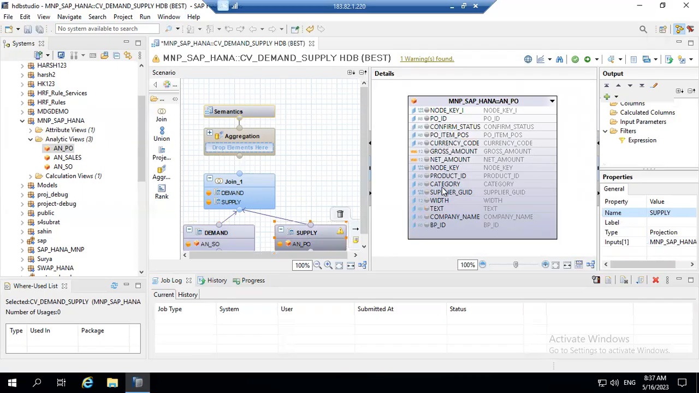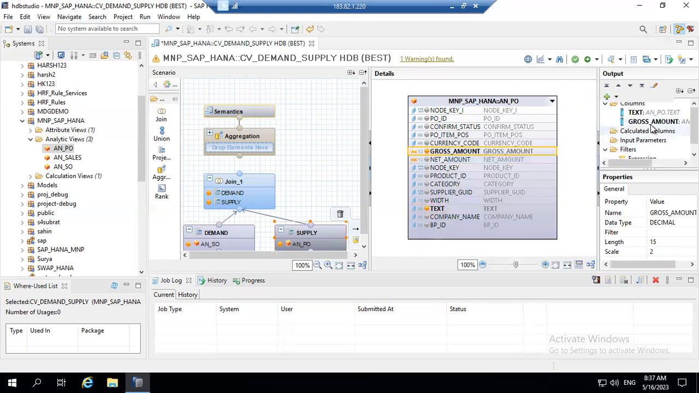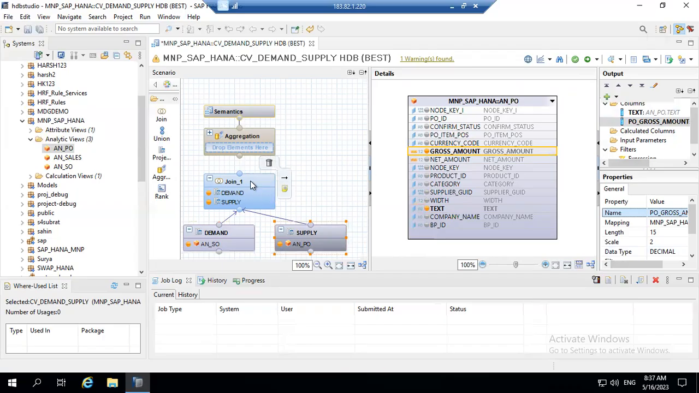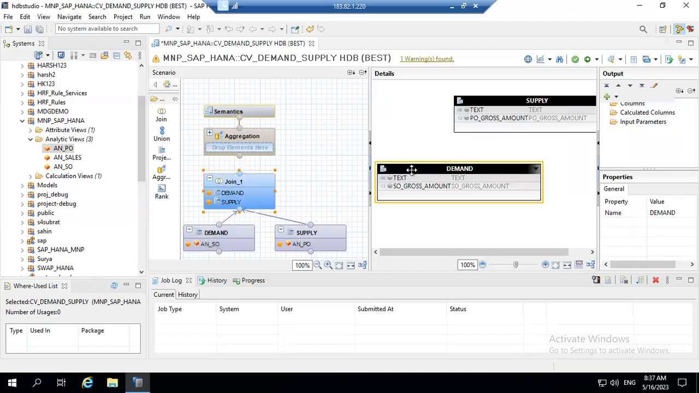Okay. In a similar way, I want to add the supply side fields also at output level. So one is the text, and another one is gross amount. This gross amount also I would like to change the name to PO underscore, otherwise we'll get confusion. So to avoid that, I'm just giving it like this. Okay. Now we'll go for the output. Okay, join place.